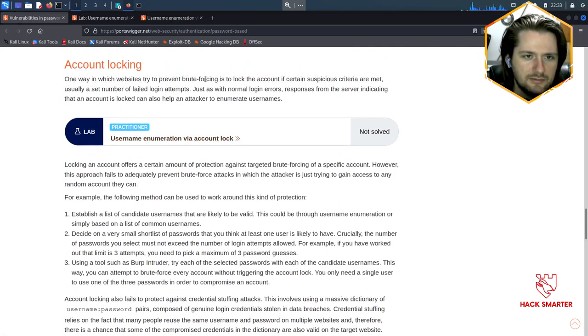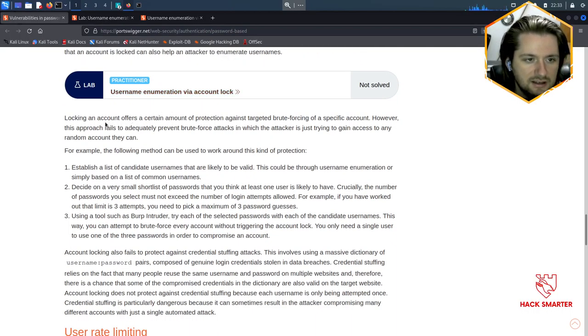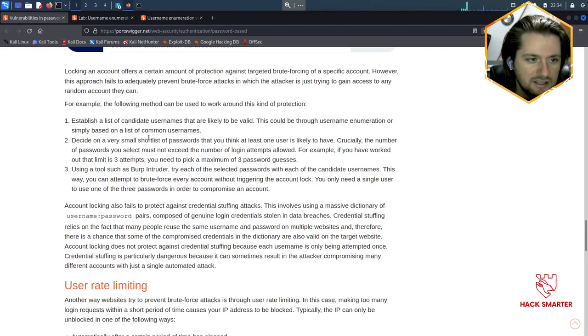One way which websites try to prevent brute forcing is to lock the account if certain suspicious criteria are met, usually a set number of failed login attempts. Just as with normal login errors, responses from the server indicating that an account is locked can also help an attacker enumerate users. Locking an account offers a certain amount of protection against targeted brute forcing of a specific account. However, this approach fails to adequately prevent brute force attacks, in which the attacker is just trying to gain access to any random account they can. For example, the following method can be used to work around this kind of protection.